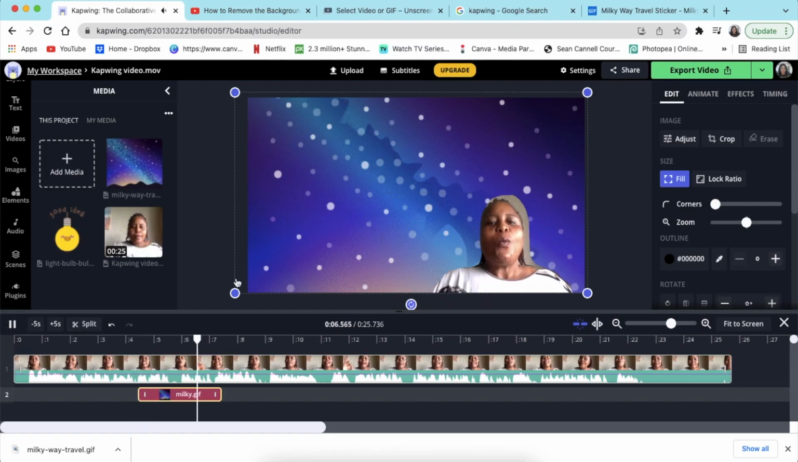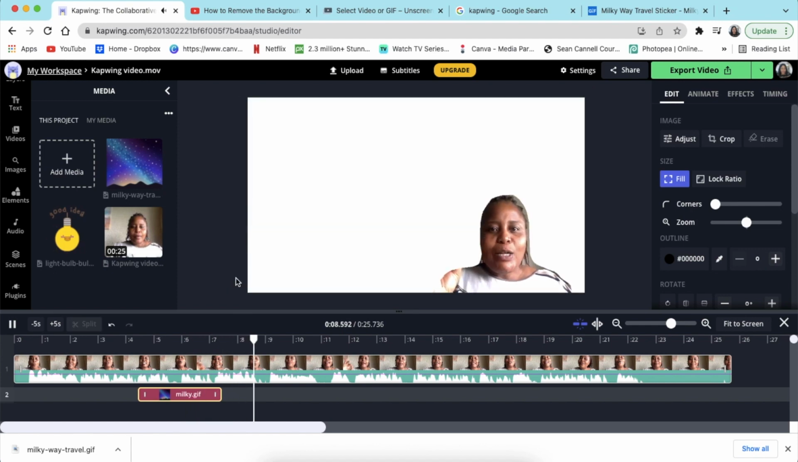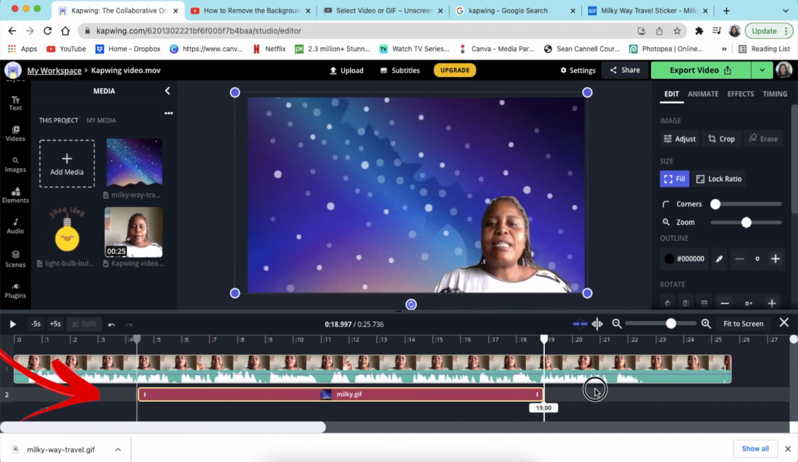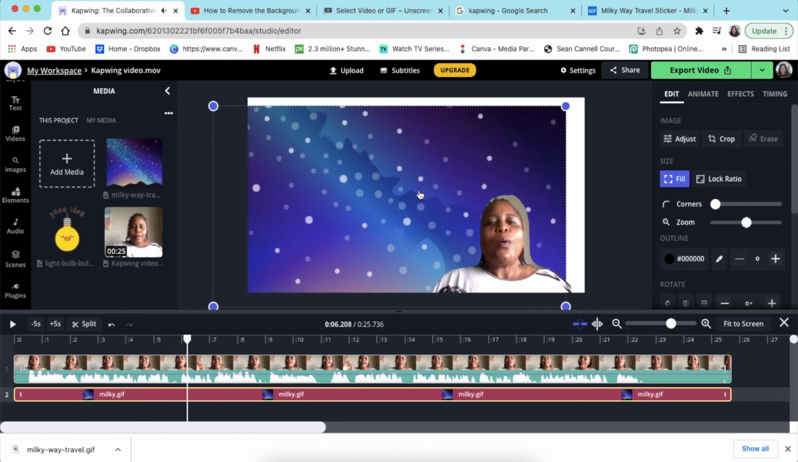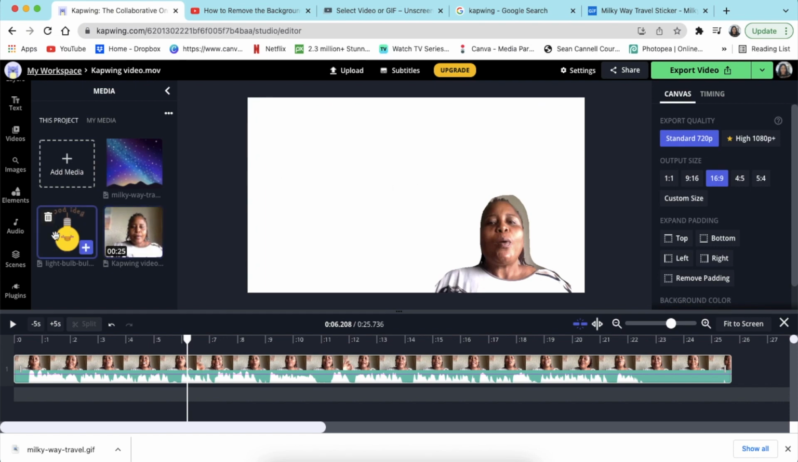You can size it like that so that it's available for the whole clip at the bottom of the page. And that's how you remove background, and that's how you replace background.